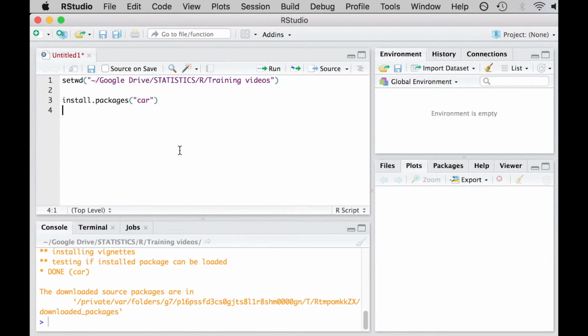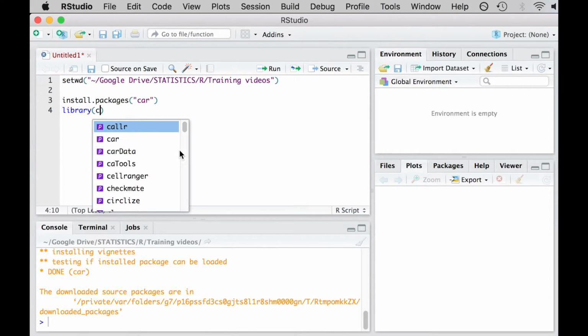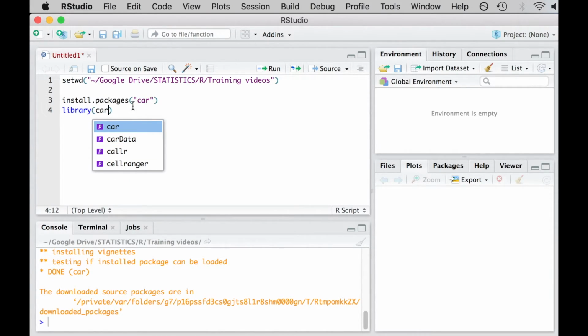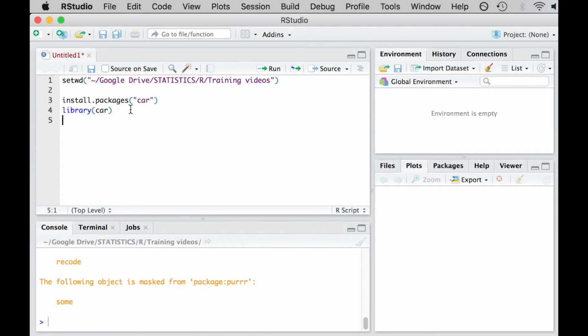Okay, secondly, we need to use the library command to load up the package. So library, and then the name of the package, no speech marks this time. And again, Control and Enter to run that. And now the car package is ready for us to use.